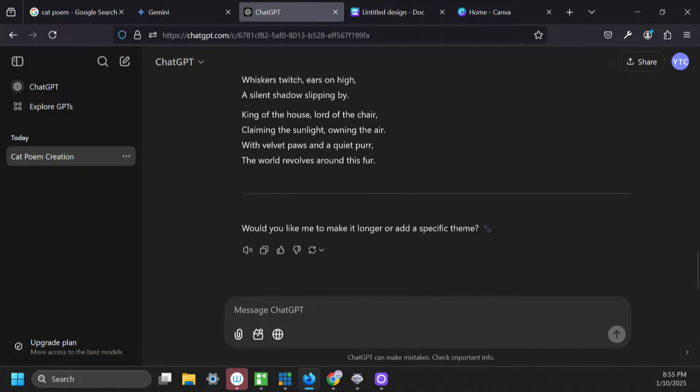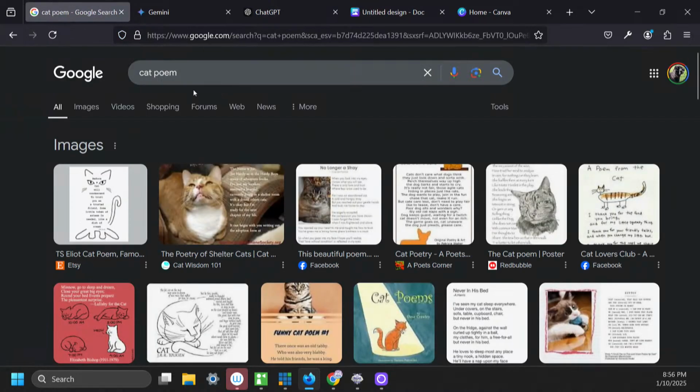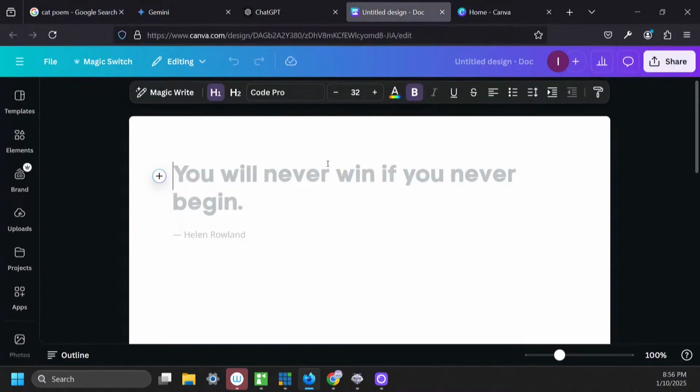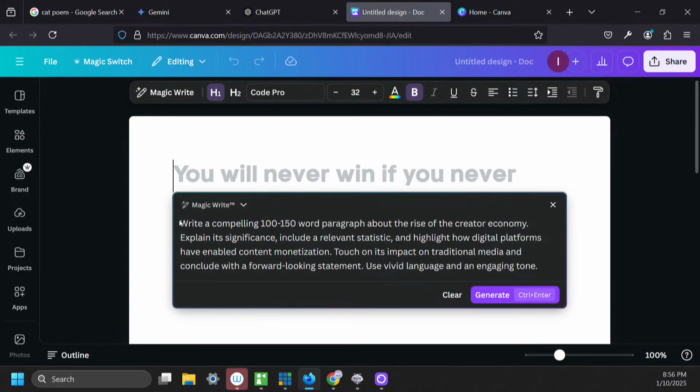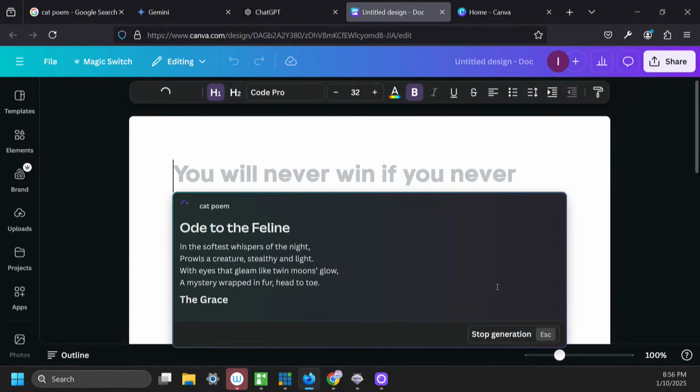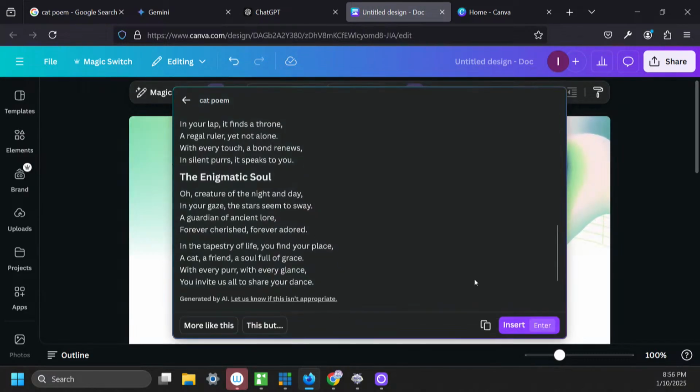Which is, of course, different than in Google. If you go and search for cat poem, you'll probably see a lot of the same results. So now let's take this into Canva, right? With Magic Write, we're going to do paragraph generator, and I'm just going to say cat poem. Okay, and it's just spit out another one. And I can insert this, or I can do another one. But of course, in this world, it is chewing up the credits that you get.